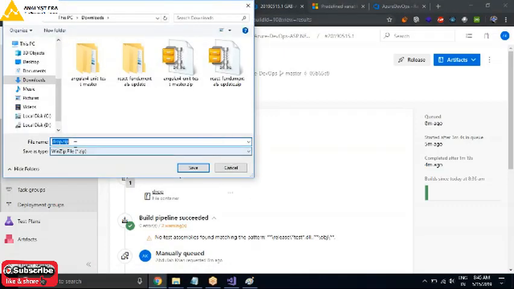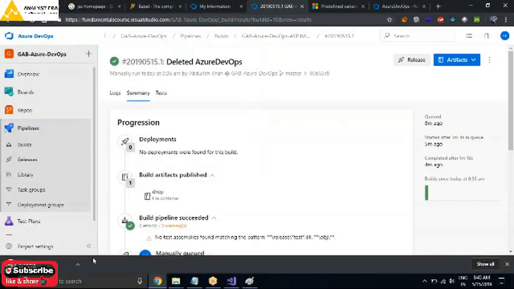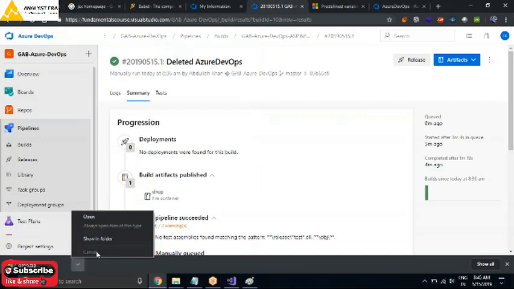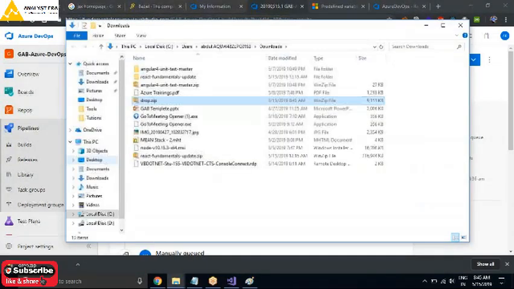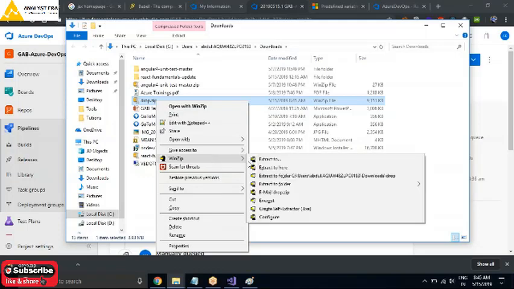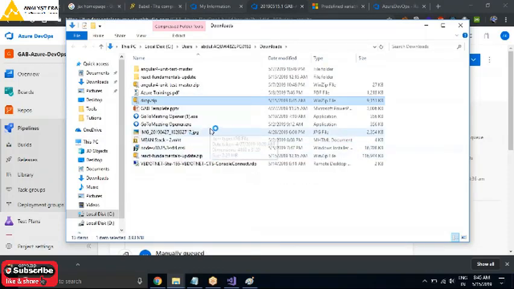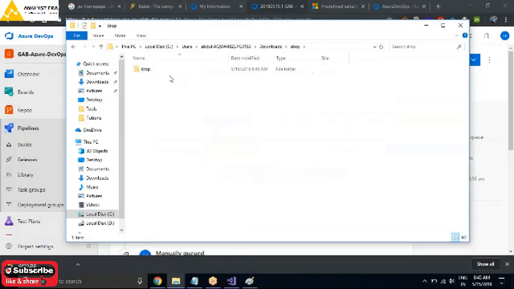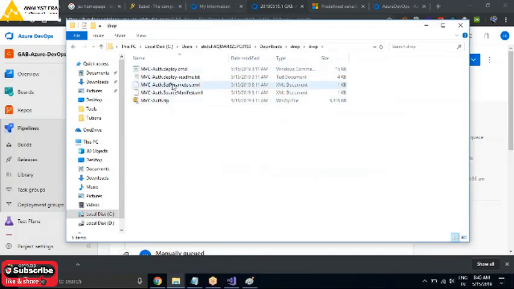That's my drop location. That is why it is giving me the zip. If I download this zip and go to that folder and say extract, if you look at the drop, what is this?